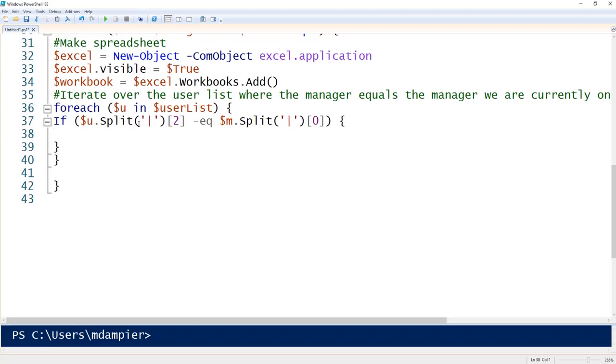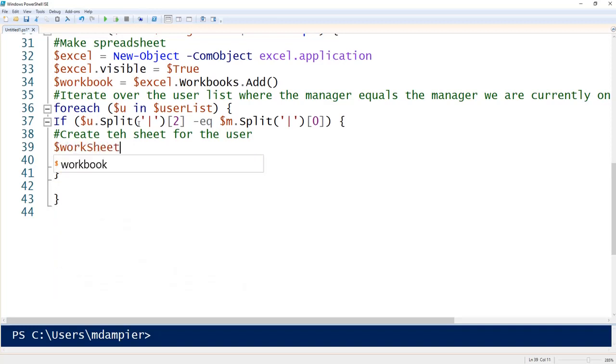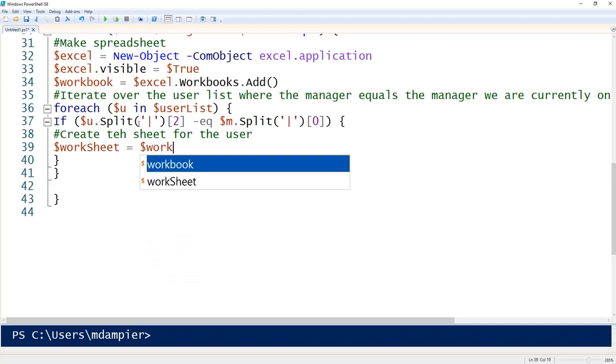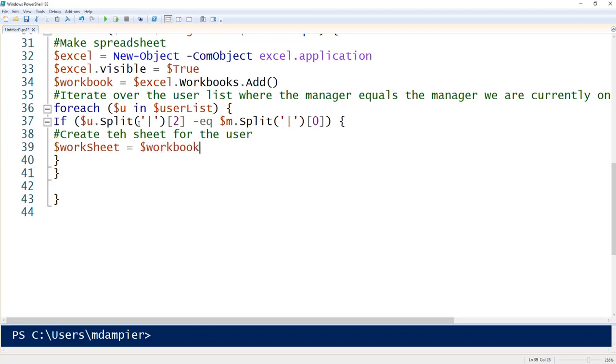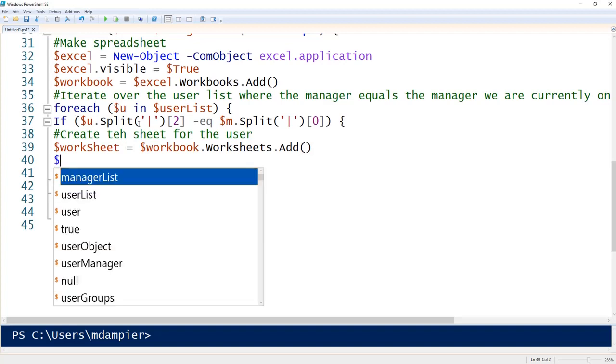If those two are equal to each other on those lists, then what we want to do is create the sheet for the user, because each user is going to need its own sheet. So we're going to make an object, we'll just call it worksheet. We are going to make it equal to our workbook. There's a worksheets item in there that we can call. We are going to add, so essentially we're adding a worksheet to the workbook here.